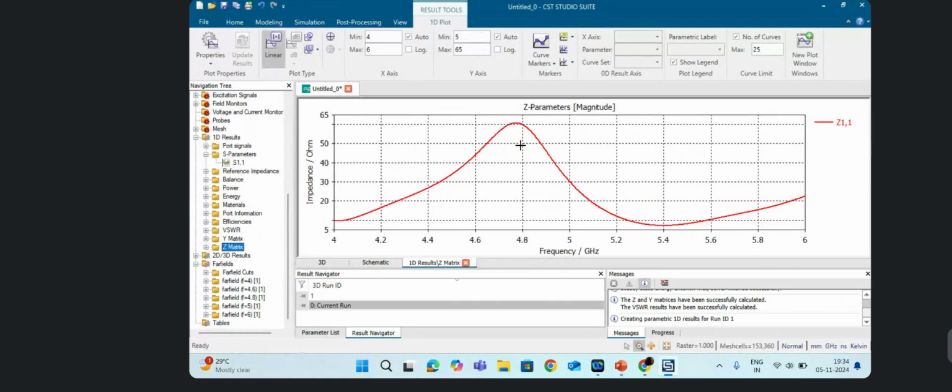Sometimes we'll be struggling with the impedance matching. That time you have to go for various designs. You have to make a slot, you have to go for additional steps to increase inductive reactance as well as the capacitive reactance to match the impedance and to resonate this particular patch antenna at a particular frequency.